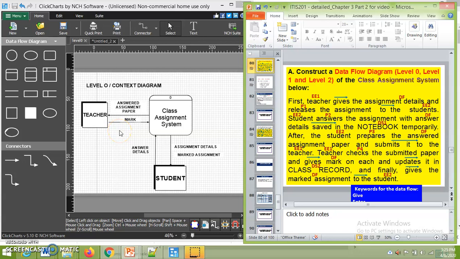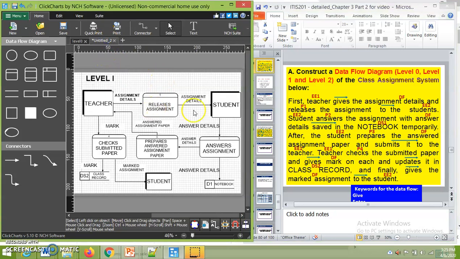Okay, hi everyone. So in this video, the last part, part 7, we will try to create the level 2 DFD, so that you can see the comparison between level 0, level 1, and then level 2. We finished level 1 in the part 6 video. Having this result that we have right now, you can see how each of the data flow is transformed from one process to another.